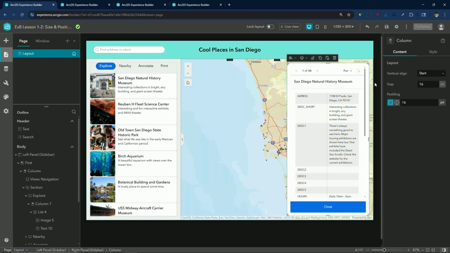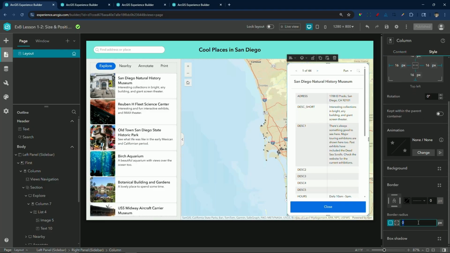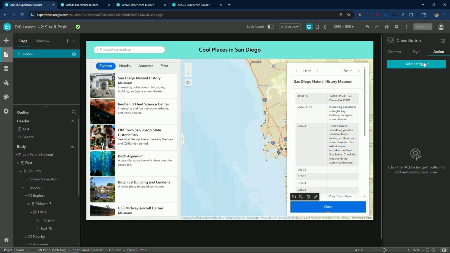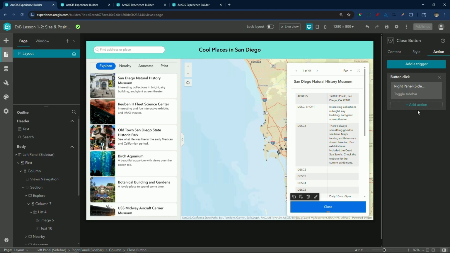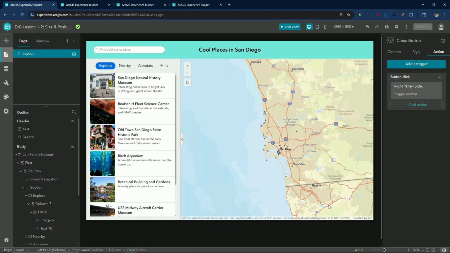So let's select the column of the sidebar. Let's go into Style, add a nice little border. Since it's floating on top of the map, how about we do a little drop shadow? And then the close button, guess what? We actually want it to close, so when we click the button, the right panel should toggle, so it will close, right? So if I look at the application right now, nice.